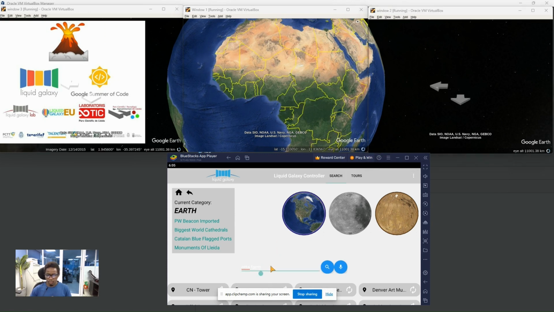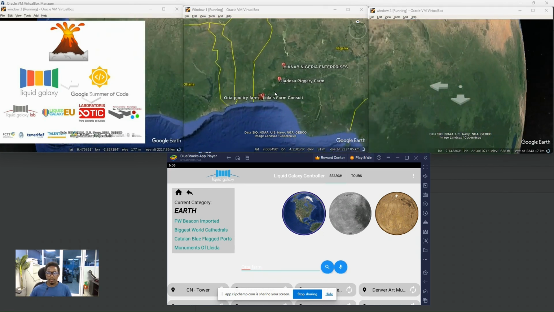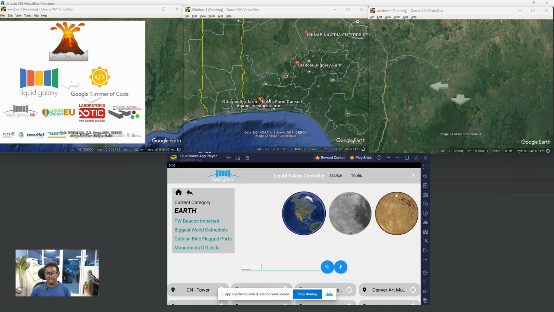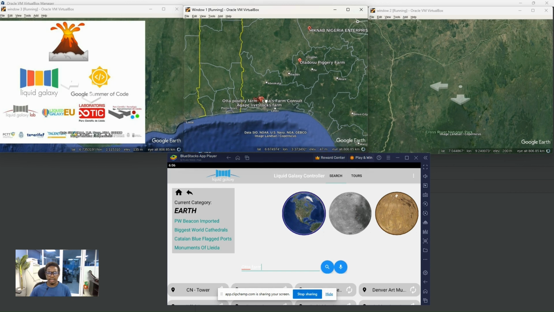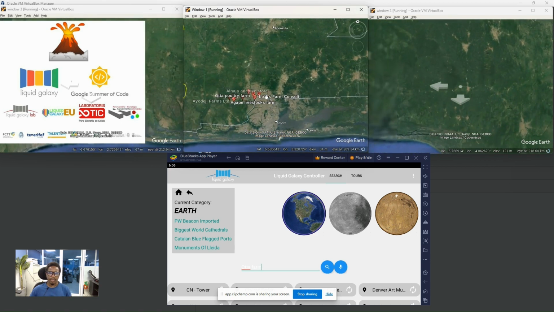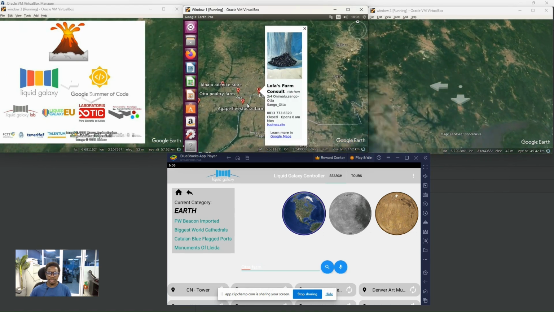Here, I'm going to be showing you one place I love very much, and that is Otter Farm. The farm is believed to be the biggest farm in Nigeria, and I believe in the future, Otter Farm will be able to harness the usefulness of Liquid Galaxy to monitor crops for food security in Africa and the world at large. Now, if I zoom into it, you could see the farm where it's located.